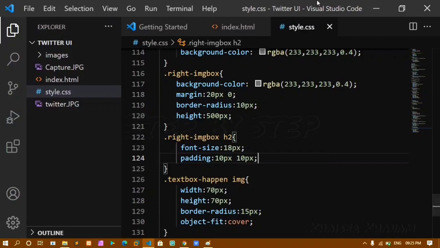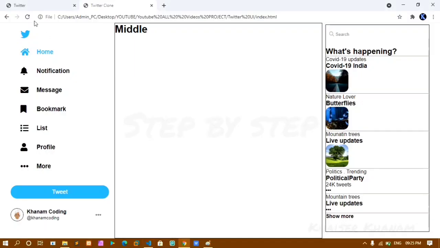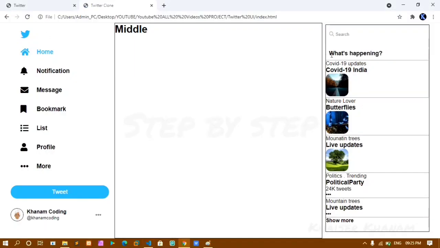Now I'll save this and refresh this. You can see my font size has been changed. Basically it has decreased because my font family I have given as sans serif. You can change based on your requirement, and my padding has been 10 pixel up and bottom and left and right 10 pixel.